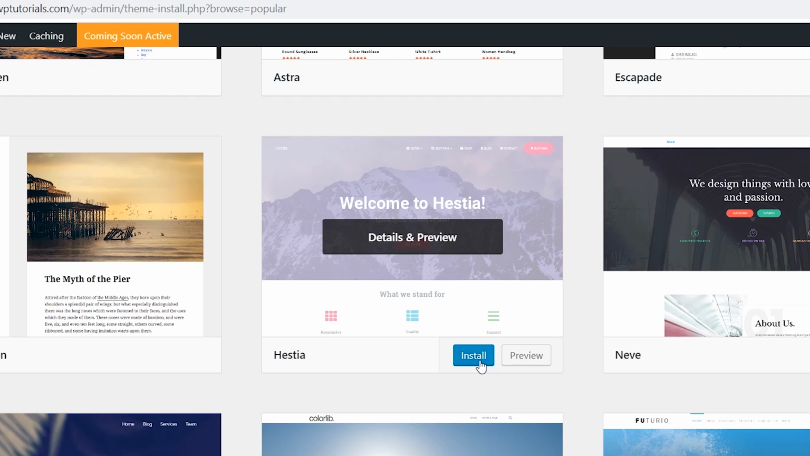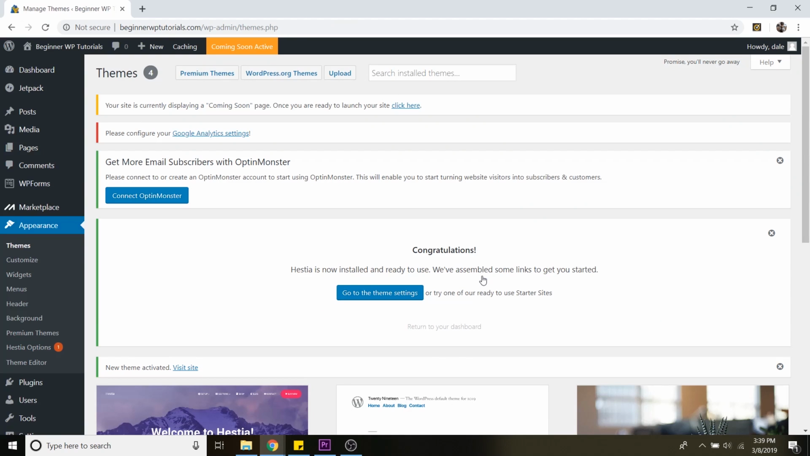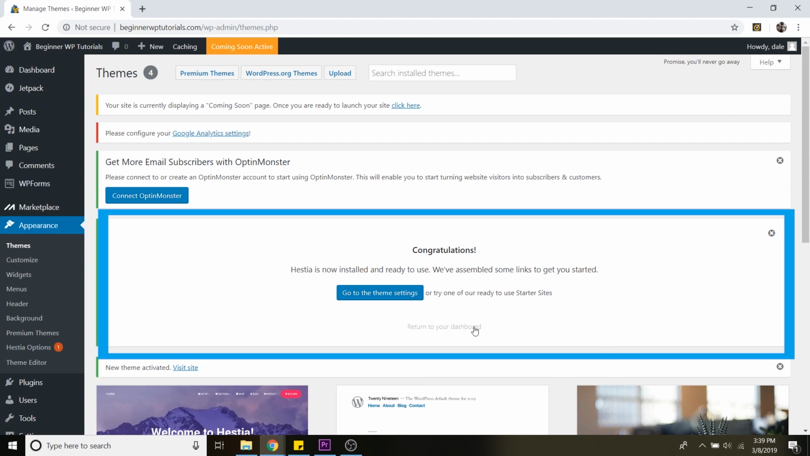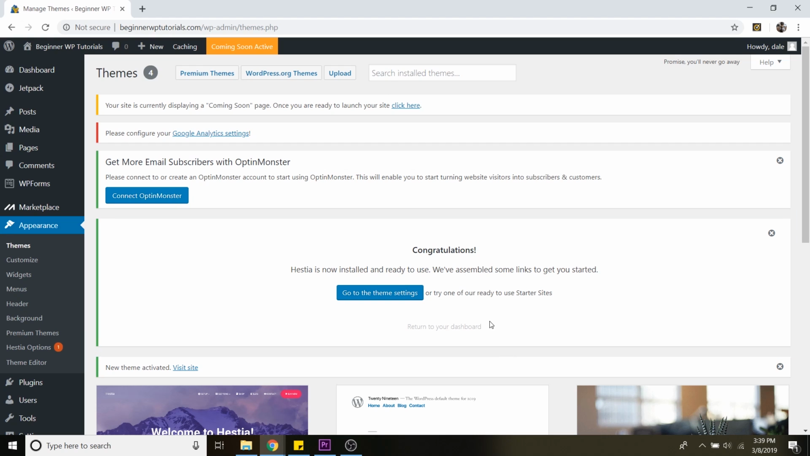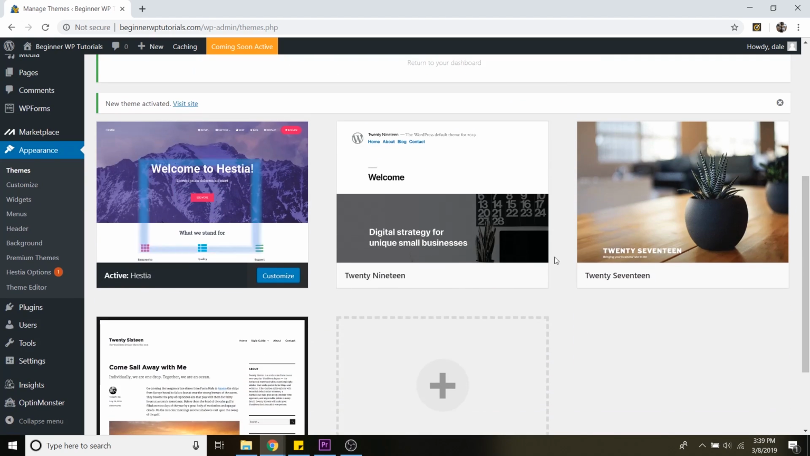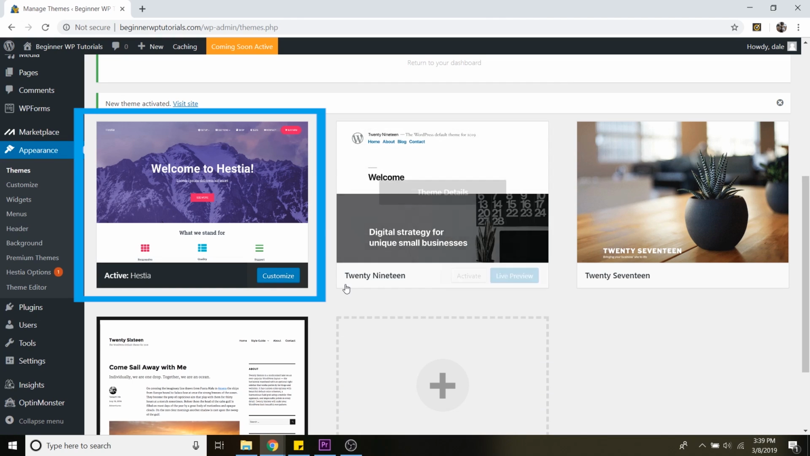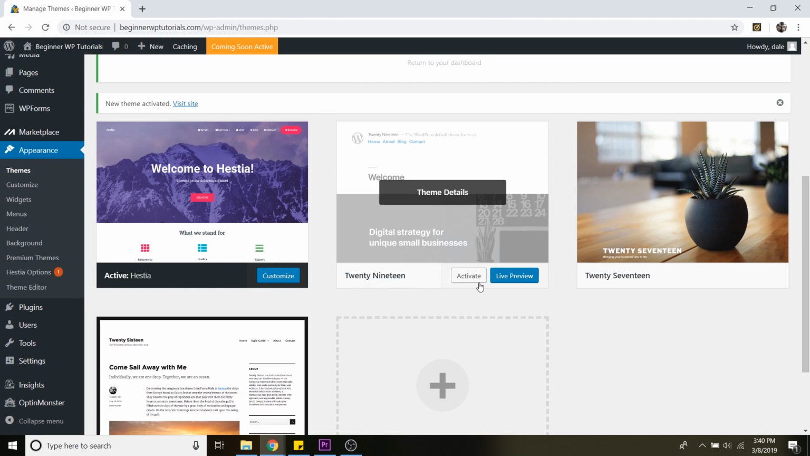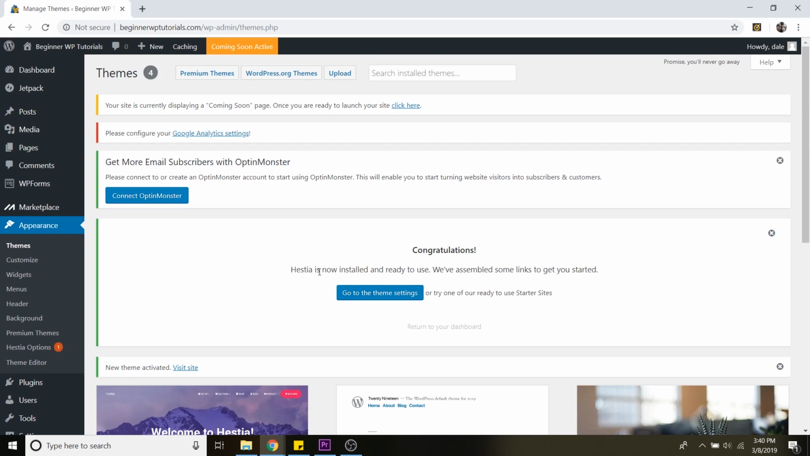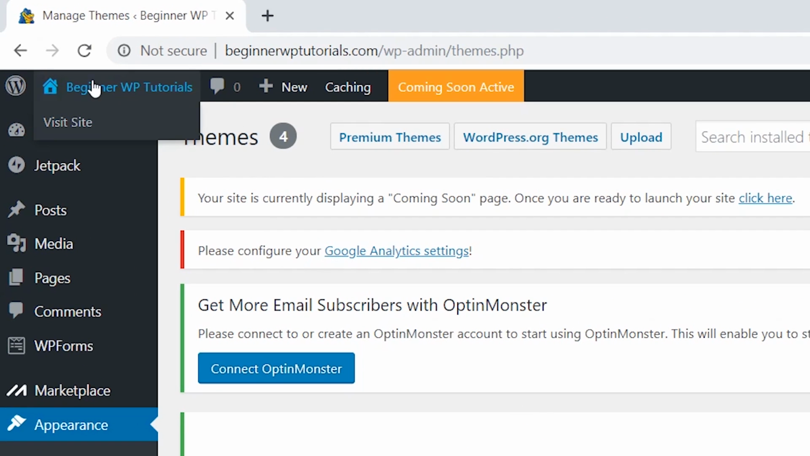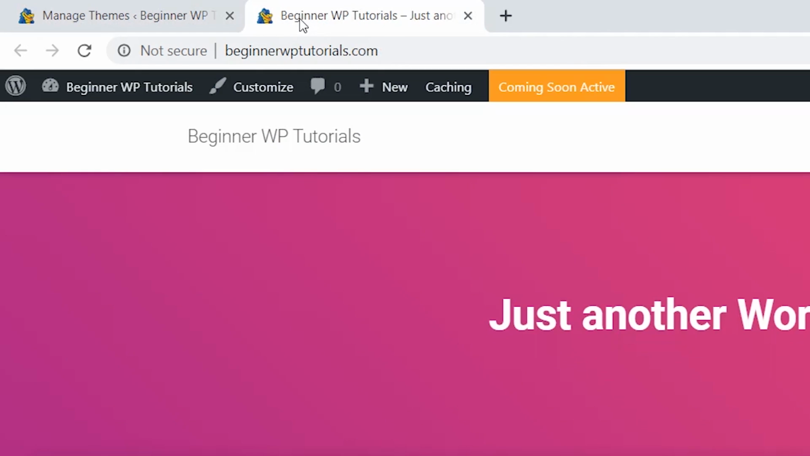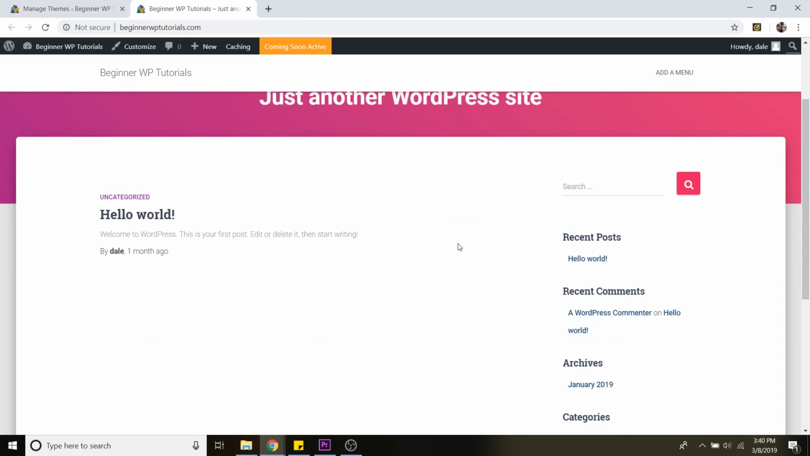So what I'm going to do is just click on the install button and then just click activate. Cool, so now it'll give us this little congratulations message that says we've now installed Hestia and it's now ready to use. And if you scroll down, you can see it in our list of themes now. So as you can see, the 2019 theme is no longer active. So if we go back up to our website title and then click on Visit Site, which I will open in a new window. And as you can see, we've got our Hestia theme now activated.